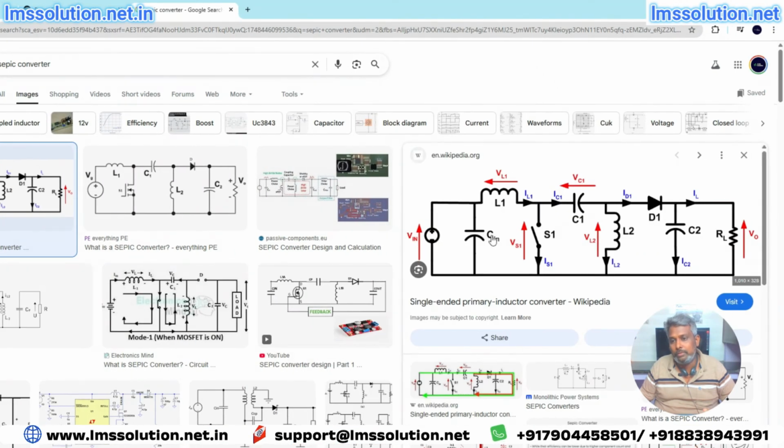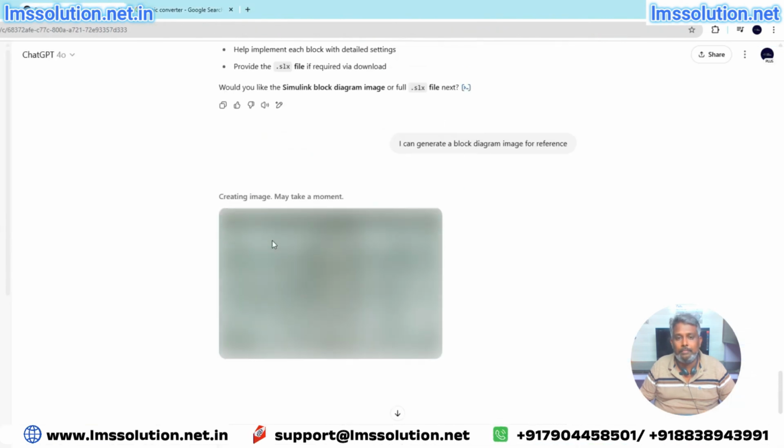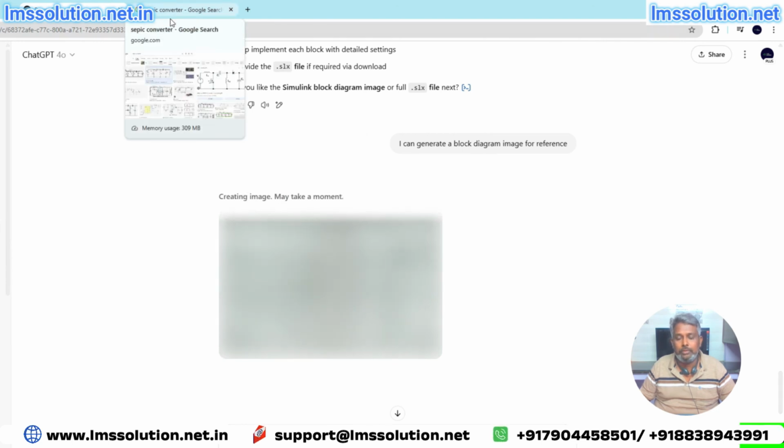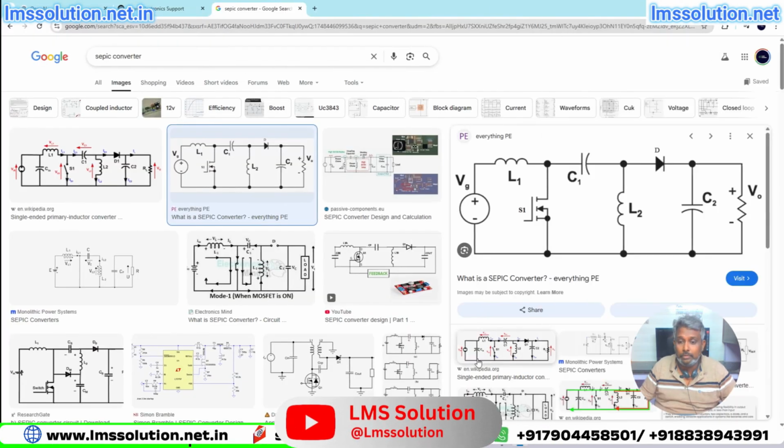This is the input capacitor, two inductors. This is C1, C2, and then two inductors, and then the switch and diode. Better you can see this one. But we need to check whether this image from ChatGPT is useful for us for doing the simulation. Before that, I'm just going to take this one.